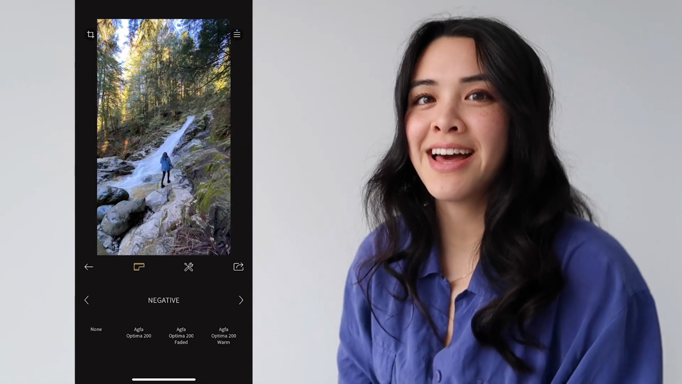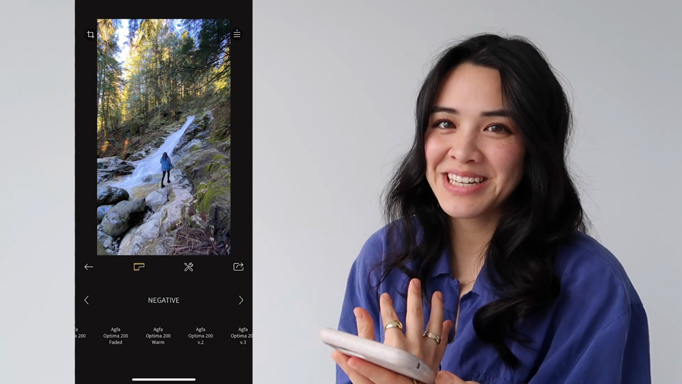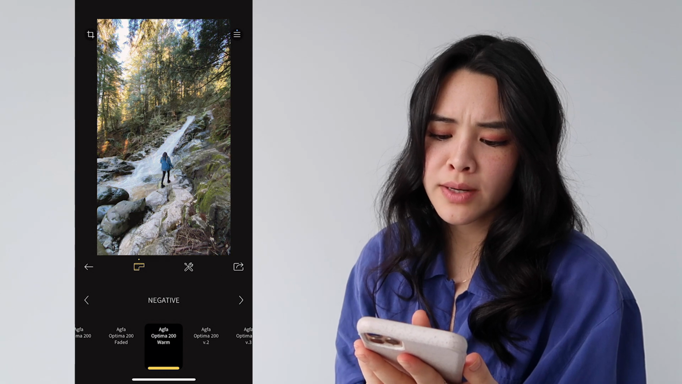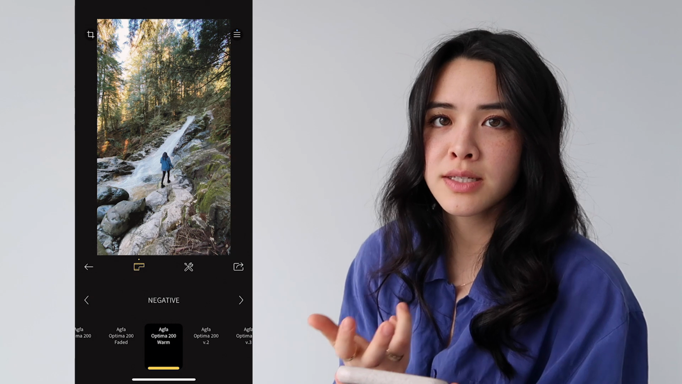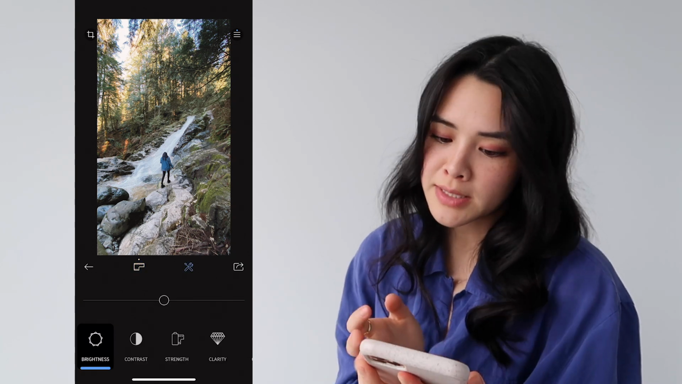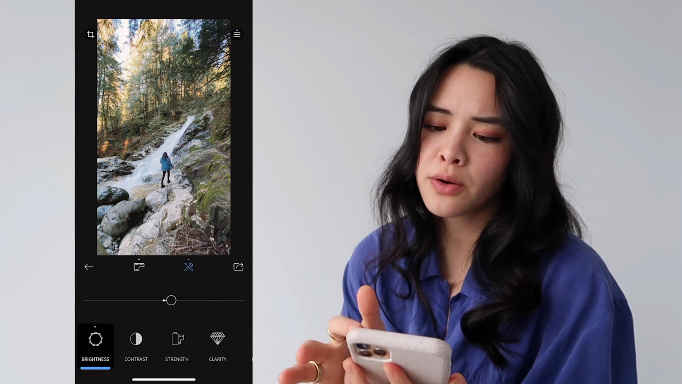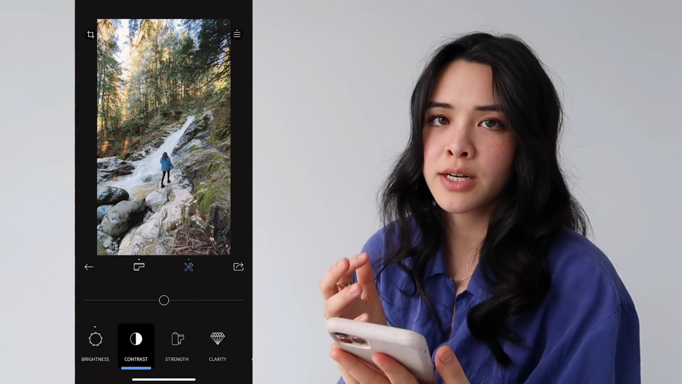Next, I'll show you guys how I edit some nature photos. Again, I really like negative, so I'm just going to stick to the filters in negative. And usually I always use Optima 200 warm just because I like the way the green looks in this filter. So I'll select that, and then again play with the brightness a little bit, because this photo is already quite in the shadows and has a little bit more darkness to it.